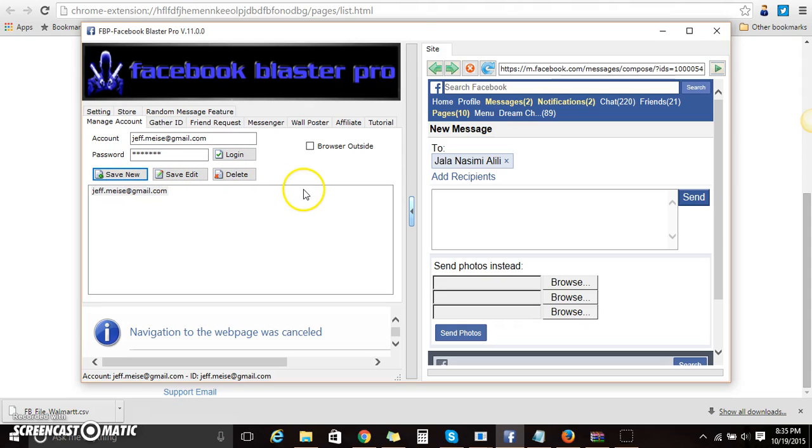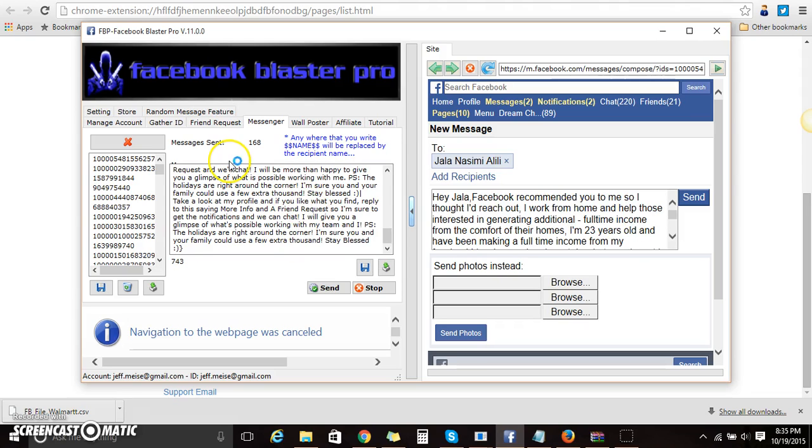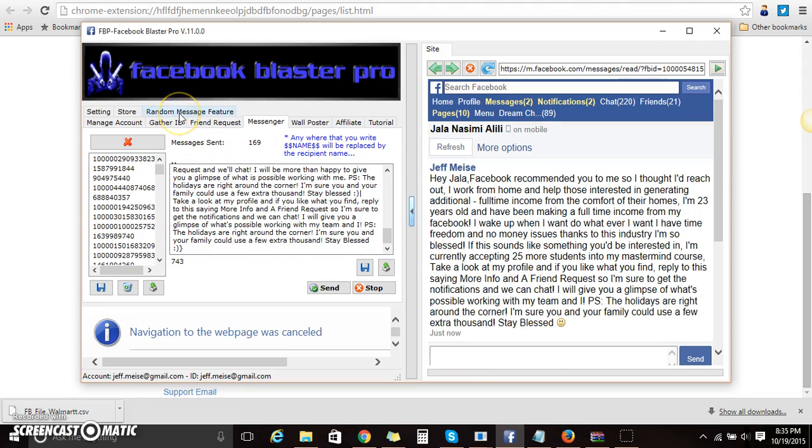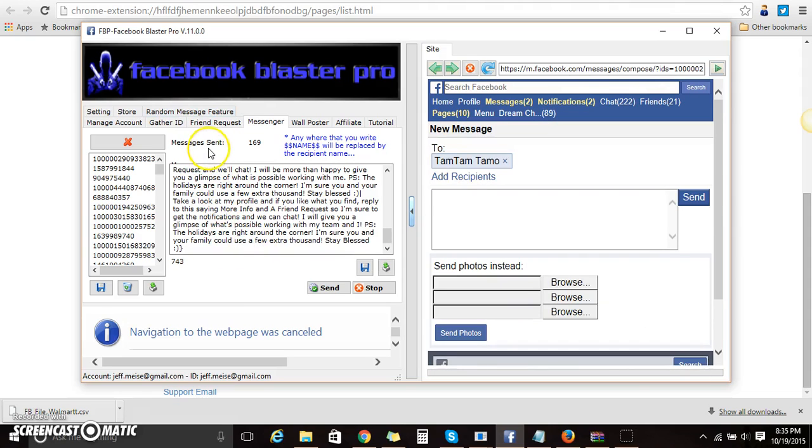Click login. Now, the only thing that I use in this software is this messenger right here. Okay? This is the only thing that I use. Now, I am going to give you a forewarning. Obviously, this is a bot for Facebook. As you can see, I'm automatically sending out messages to these mutual friends.